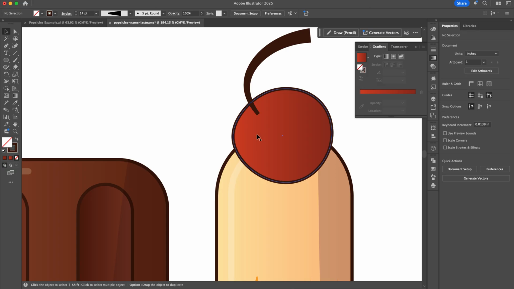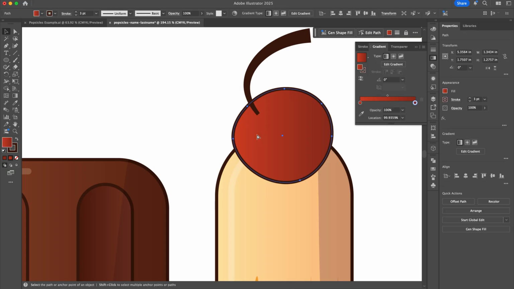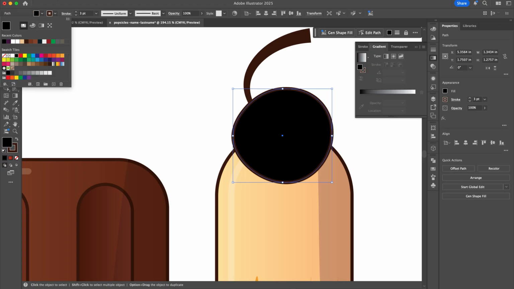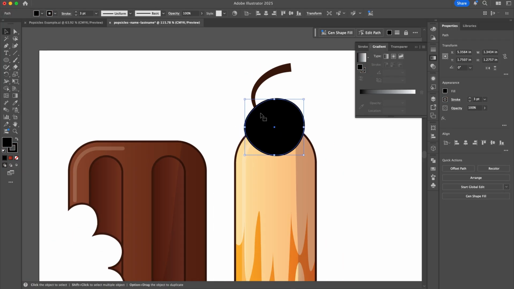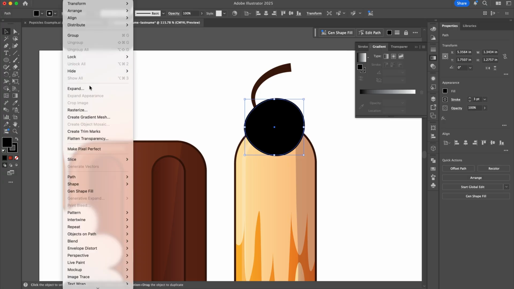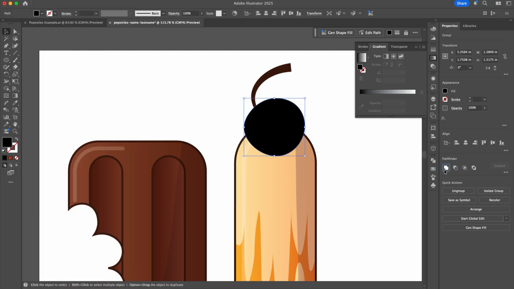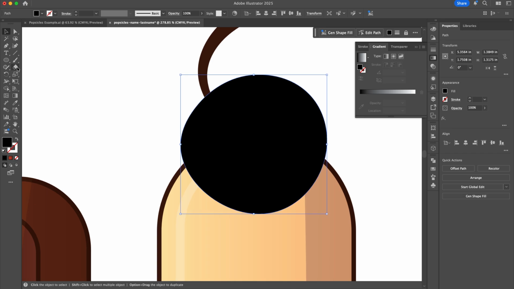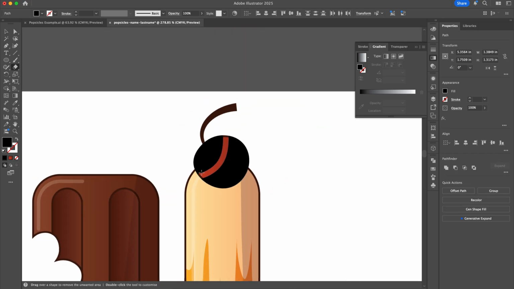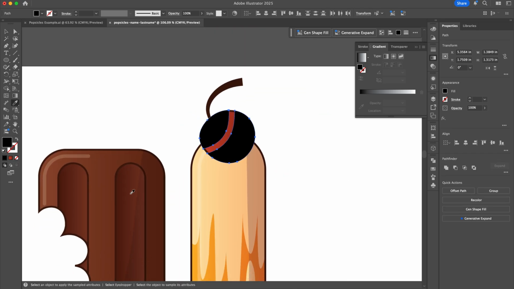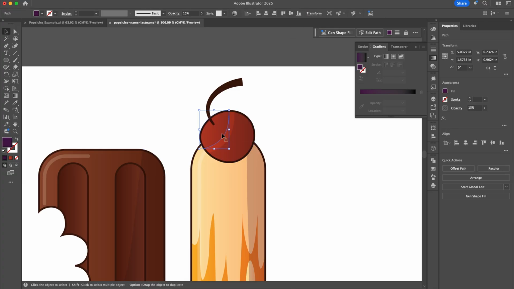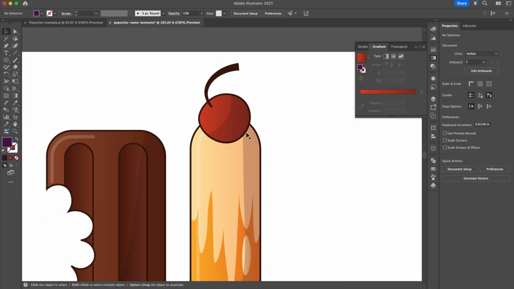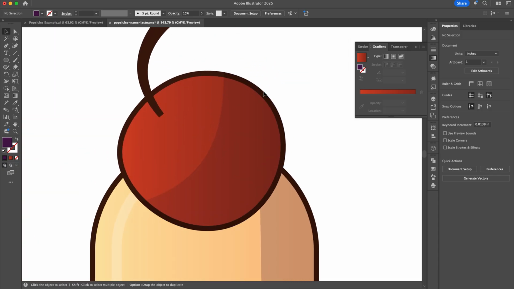If you want, we can then add a shadow to this, so it's going to be Command-C, Command-Shift-V. You're going to get rid of your gradients by making it solid black. Object, expand, and then unite. Add your little slash in, go to your eyedropper tool, and click one of your old shadows. Then you'll delete the big shape, and we have a shadow on our cherry.